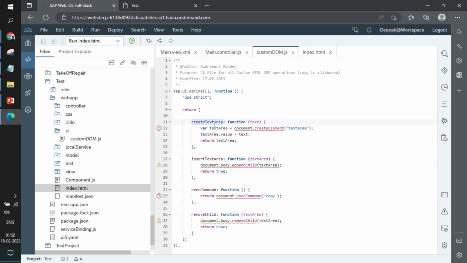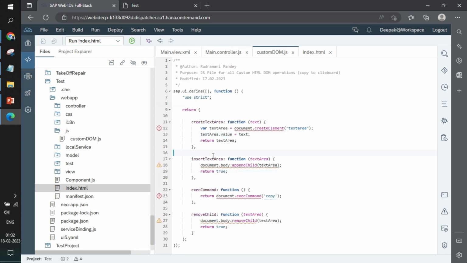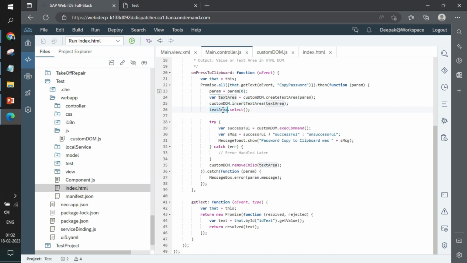A text area in HTML is created with the value we want to copy, and then we call this insertTextArea. It will insert the HTML element into the body of the DOM. And then we call the textArea.select function. This is a JavaScript function. What it does is select the value, whatever value is there. So before any copy, we have to select it, right? Once the value is selected, the last operation will be to copy it.